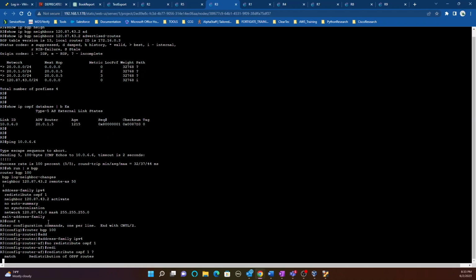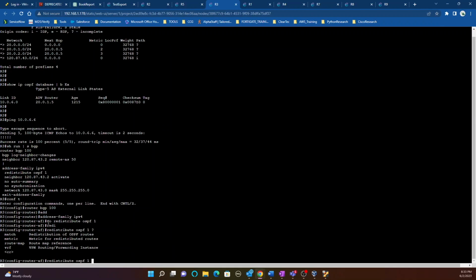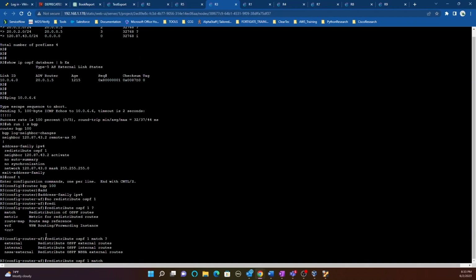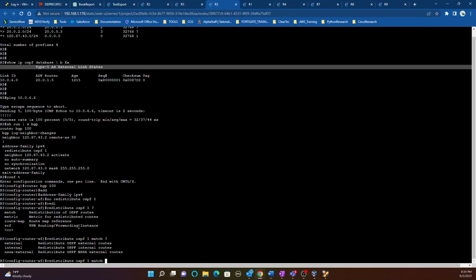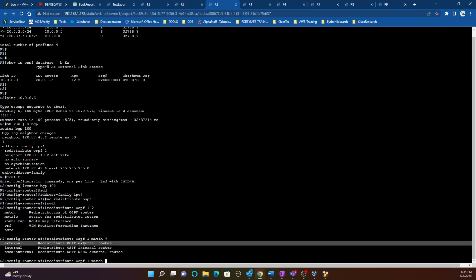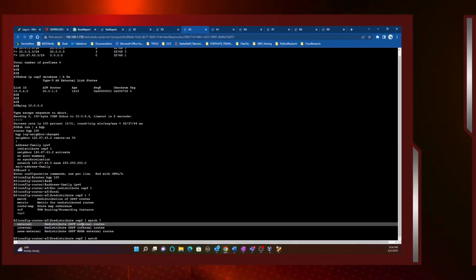Let's look at some of the options. As you can see, we got match, metric, and route map. These are the options that you can use to redistribute OSPF routes. We're specifically focusing on that option match right here. The match option allows you to specify both internal and external OSPF routes. Remember, this is an external OSPF route, so we have to specify OSPF external routes. Again, this is with OSPF only.